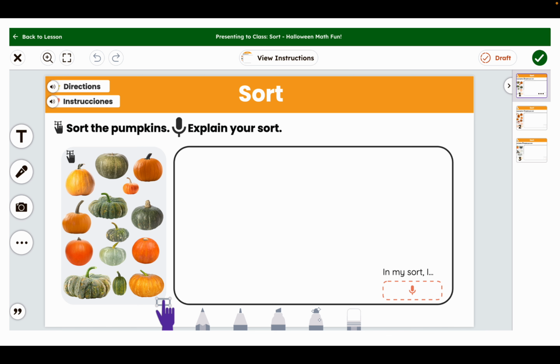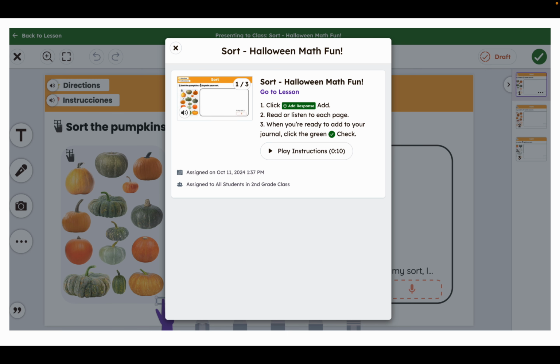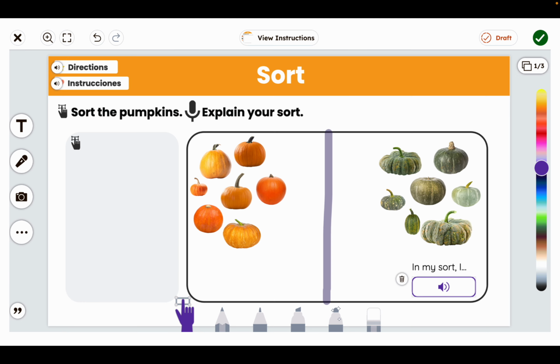This assignment is asking us to sort the group of pumpkins. Before we start, we will review the instructions so that we know what is being asked of us. You have the choice to read the instructions or play an audio of them. As a class, we used the tools available and sorted the pumpkins into 2 groups based on their color, orange and green. Once they were sorted, we recorded our audio where we explained why we sorted them the way that we did.